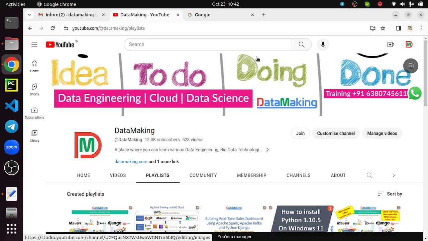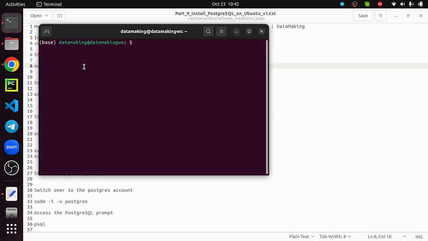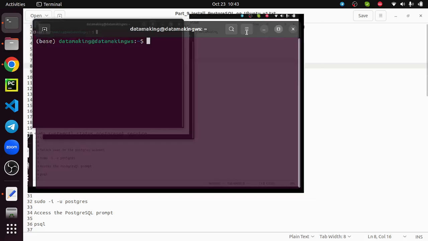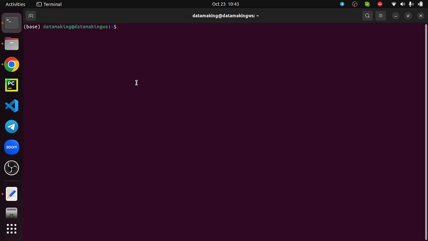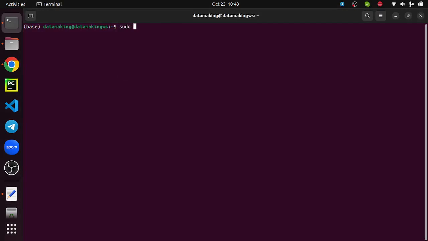So let's get started. These are the installation steps, and I will go through them one by one. To update the package index, we need to run the command sudo apt update. For this, you need to open a terminal. You can use the shortcut key Control Alt T, or you can click on the terminal icon. Copy and paste this, or just type sudo apt update.